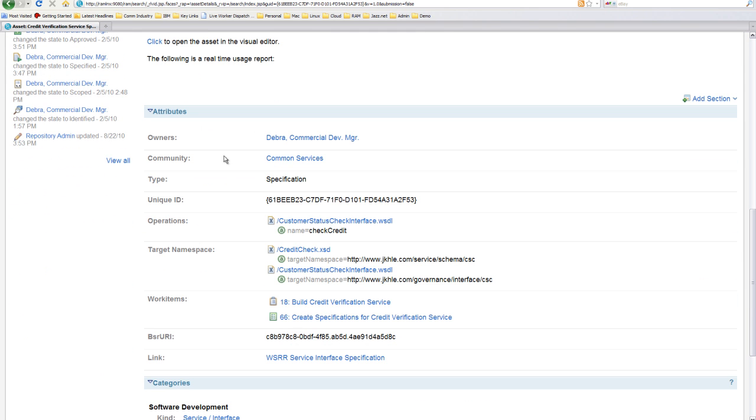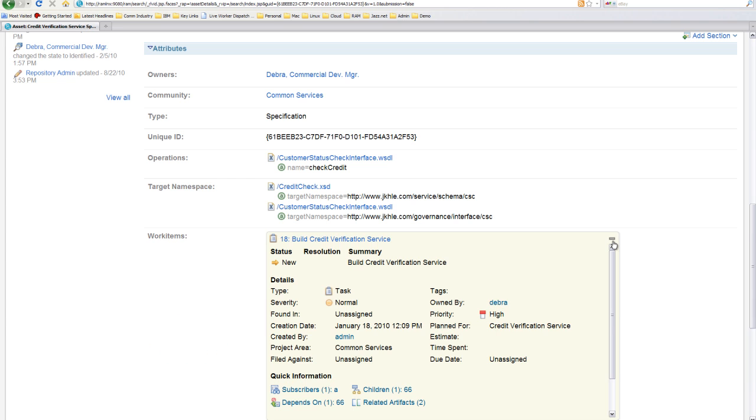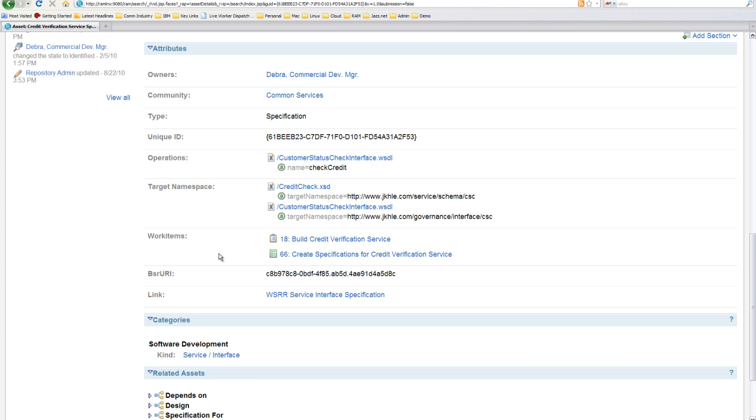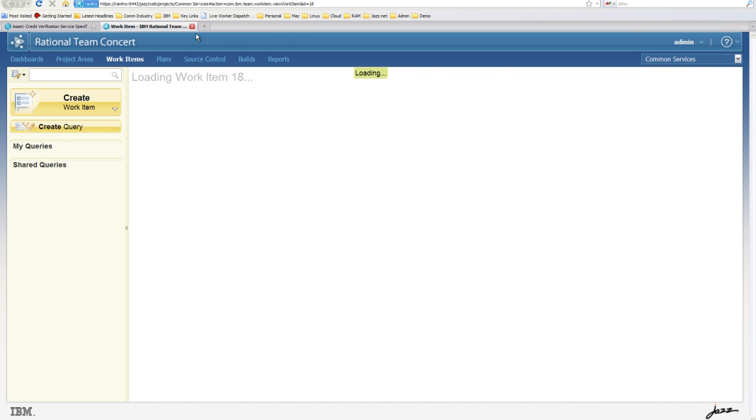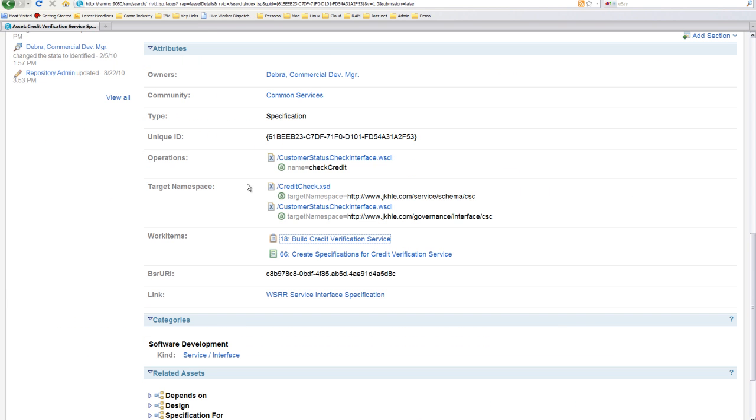So if we look at the details of the asset a little bit, we can see who the owner is, what community it's in, some of the other attributes that you've set up in your customizations. And if we look here, we have links over into Rational Team Concert, which show us some of the work items, defects, enhancements that have been associated with this particular asset. We can link right over into those if we'd like to see those details in Rational Team Concert, so we can link into the dashboard, the workspace there. We'll see more about that a little bit later.